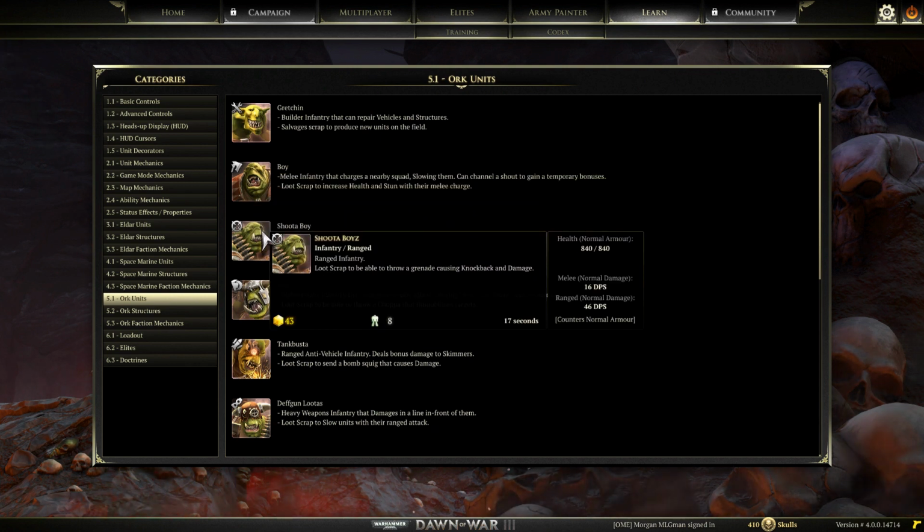This brings us to Shooter Boys. Basic ranged infantry, not a lot going for them. They also have normal armor. They can also loot scrap to be able to throw a grenade that causes knockback and very, very little damage. You can already see where this loot mechanic is going. You will always need to loot stuff, or in this case scrap, to be able to use Orc abilities.